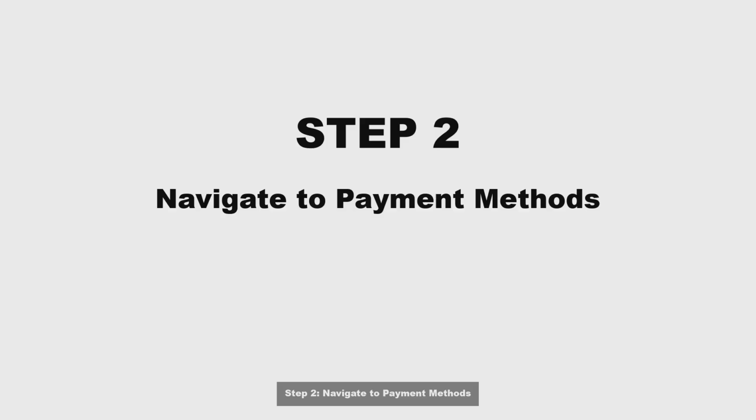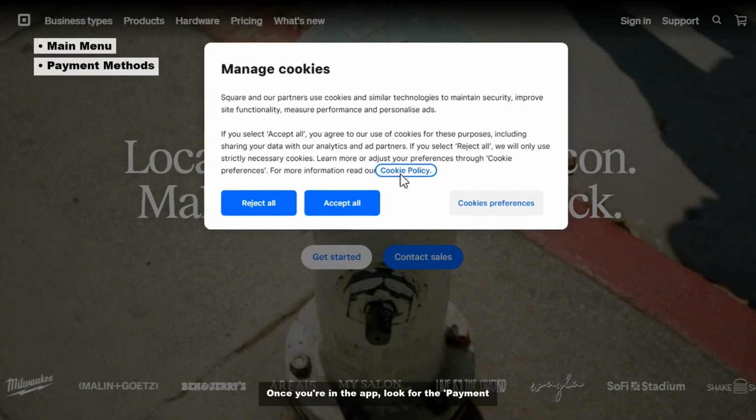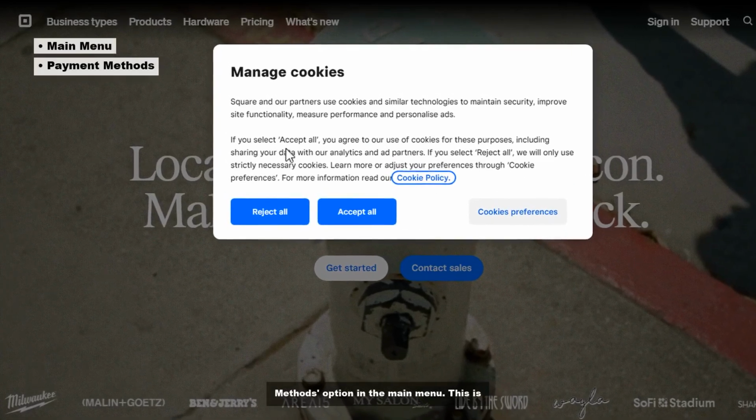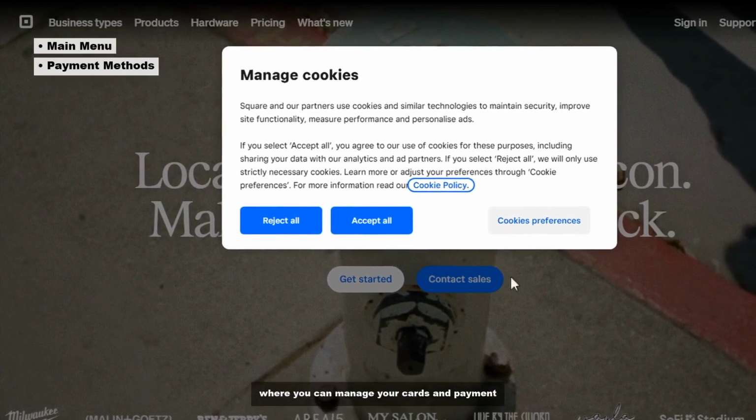Step 2. Navigate to Payment Methods. Once you're in the app, look for the Payment Methods option in the main menu. This is where you can manage your cards and payment settings.